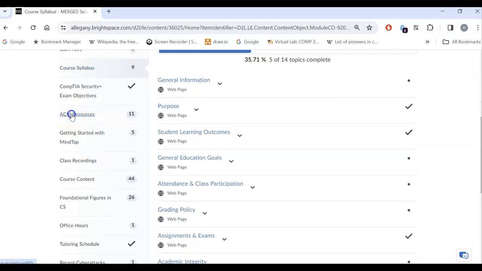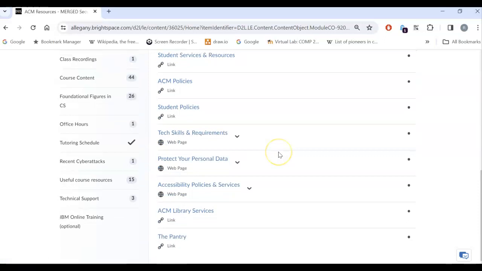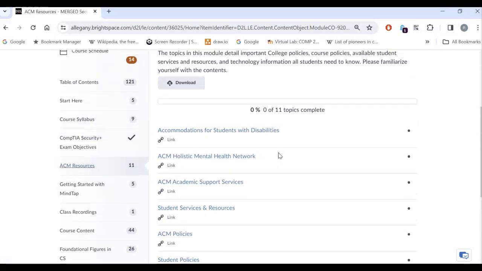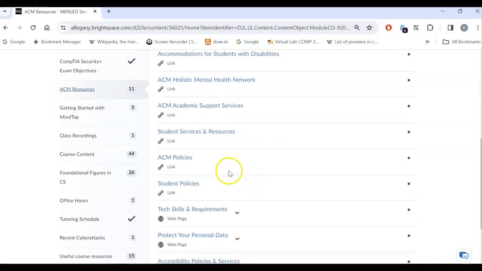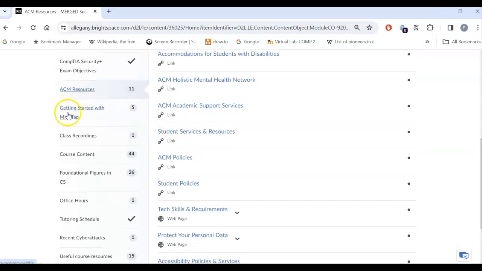I am going to click on ACM resources. And here's a whole list of things that are not specific to this course, but are general for every course you take at ACM. So you should browse this to see what resources ACM offers you so that you can be the most successful as possible in all your courses. This is a section here of getting started with MindTap that you should look at later on.